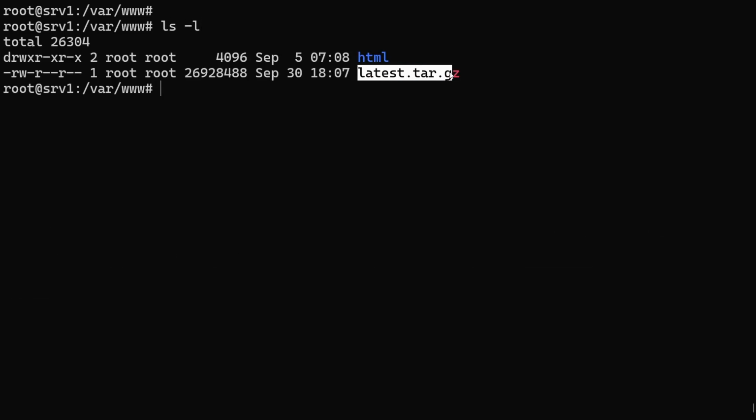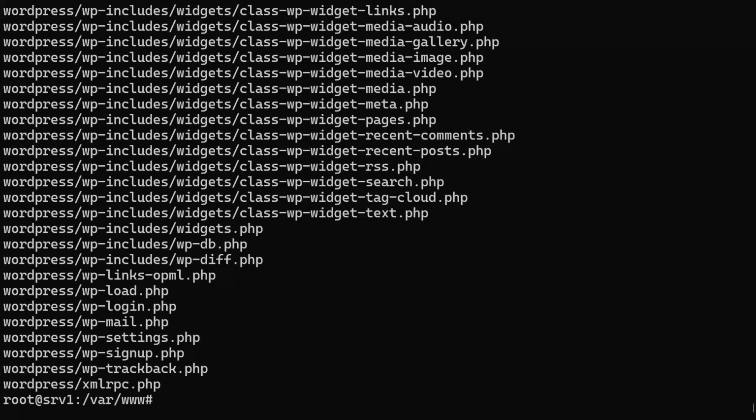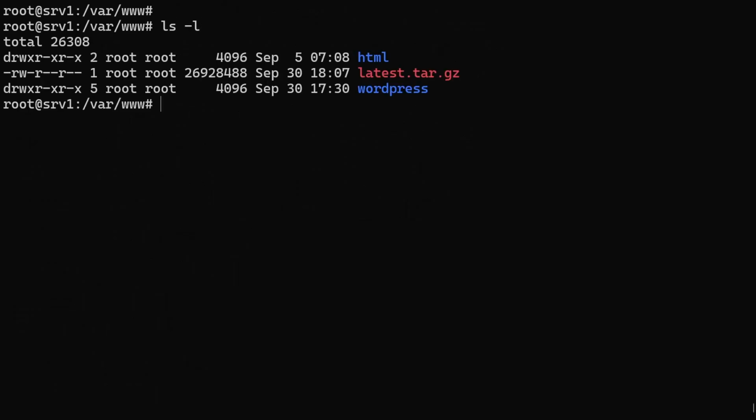And here now we have a tar file called latest.tar.gz, and we can extract it using the command tar -zxvf latest.tar.gz. And now we have a folder called wordpress, which we can use as our document root.